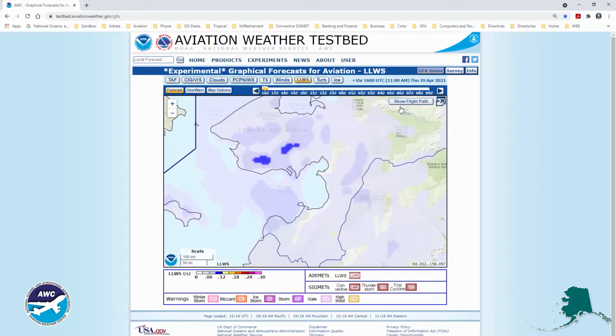Another helpful feature of the GFA is the ability to plot a flight route over the map. Simply click on the Show Flight Path tab in the upper right. Type in your navigation point identifiers and hit Go. This will draw a pink line on the map highlighting the path you've entered. To remove the line, simply delete the navigation information from the box.